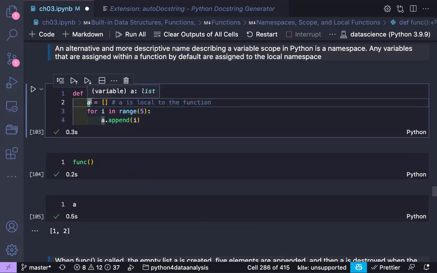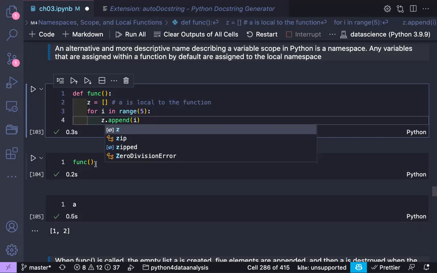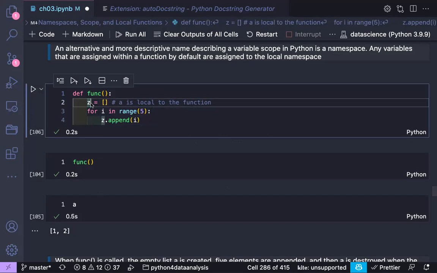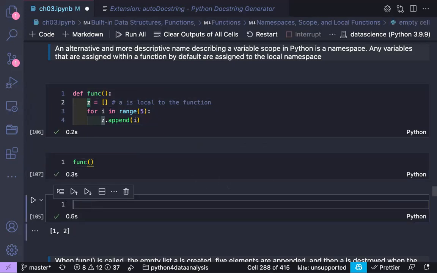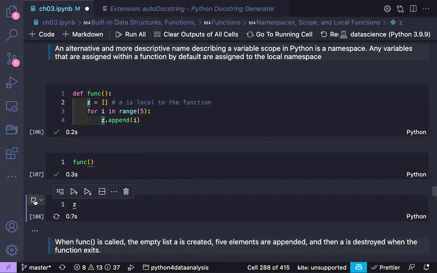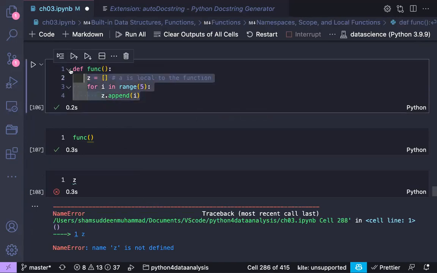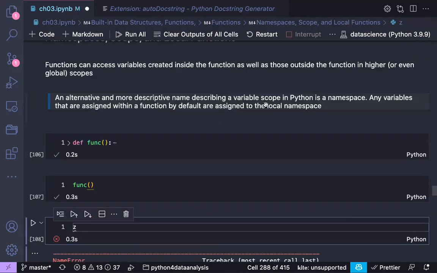Let me say this is Z, and I append to Z here. Okay, let me say Z, yeah. So here I run this and I run this. I say, okay, what is Z? You can see this gives me an error. Why? Because the scope of Z is only inside this function. You cannot access Z outside the function. That is, its namespace or scope is only inside this function.